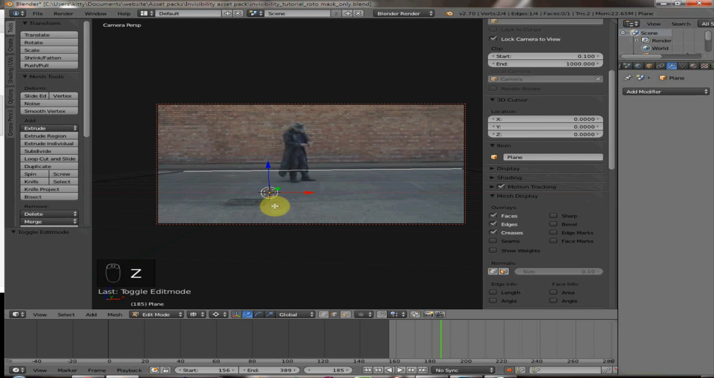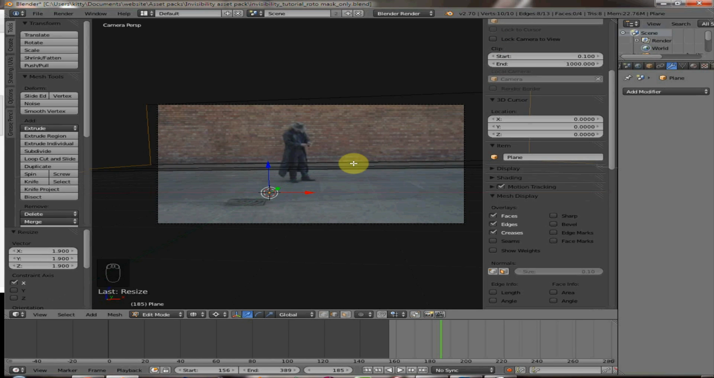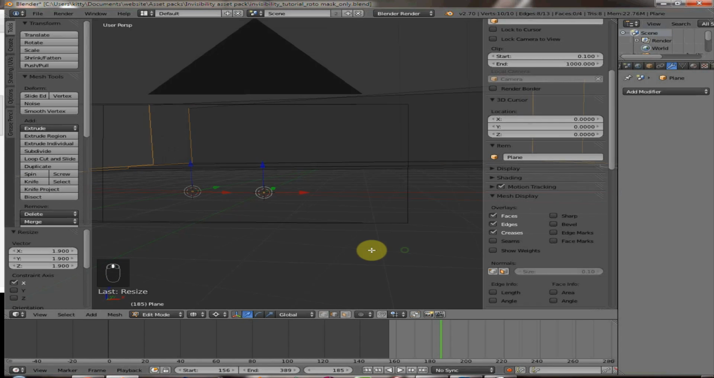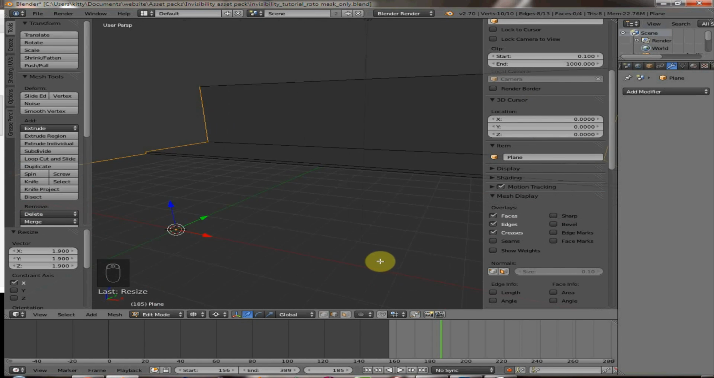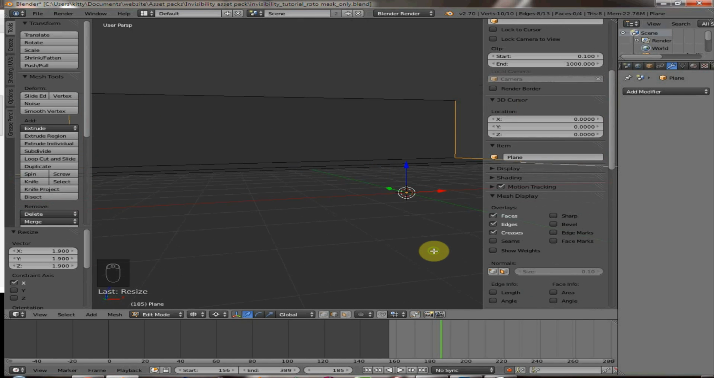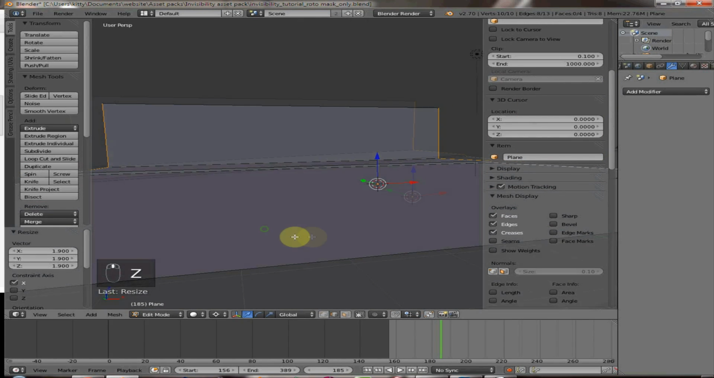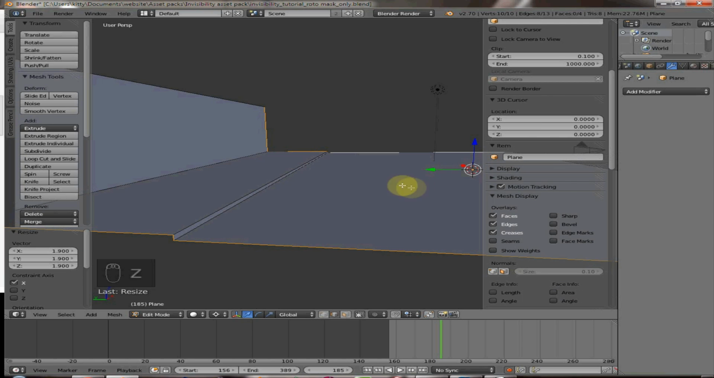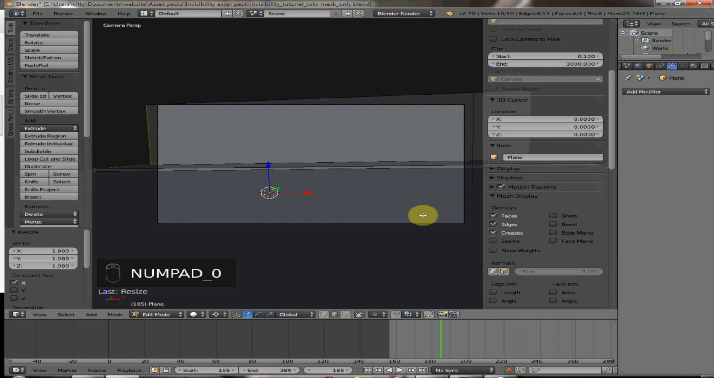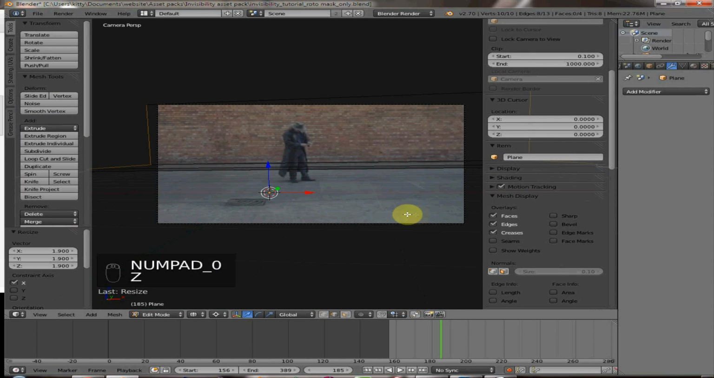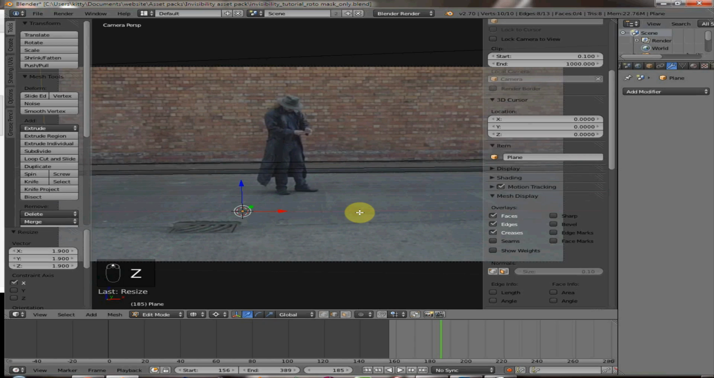Now, I still have lock camera to view checked. I'll uncheck that. There, now we have our scene set up, and if I move my 3D world around, it's not going to move the camera. Okay. Press Z, and that's how our scene looks. There's our road, our curb, and our back wall. Okay, let's go back to camera view. Press Z to make it invisible.